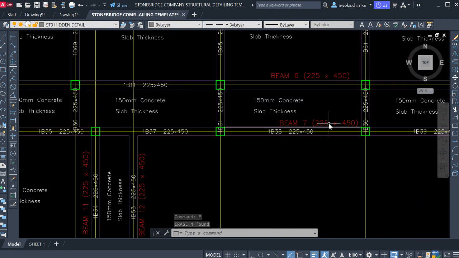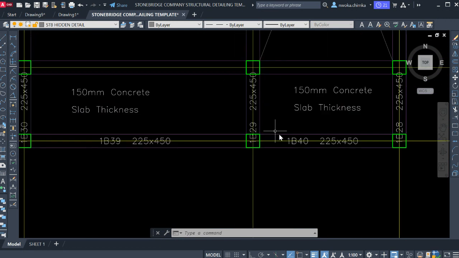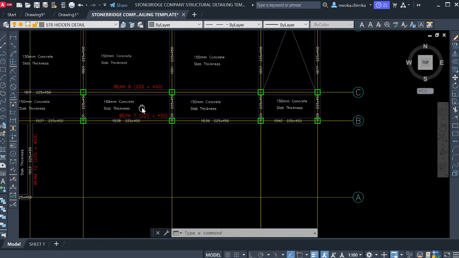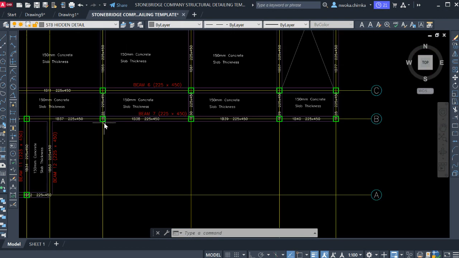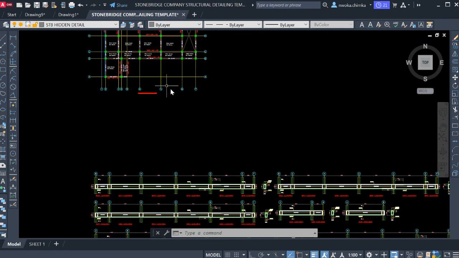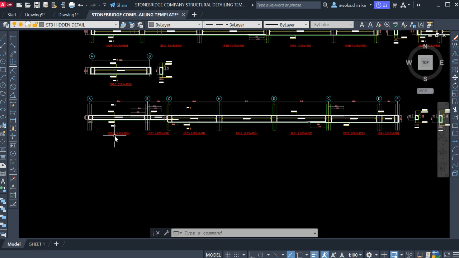Now we're on beam 7. Beam 7 starts from 35 to 40. So from beam 35 to 40 is beam 7. I've already marked this as beam 7, which is from beam 35 to beam 40. So just carry on by yourself and then locate beam 35 to beam 40.